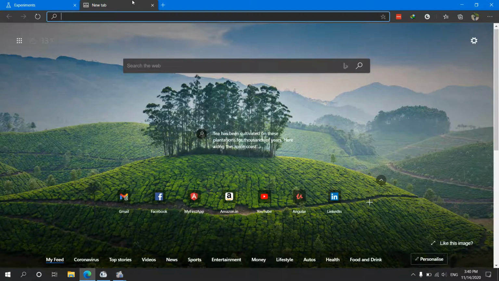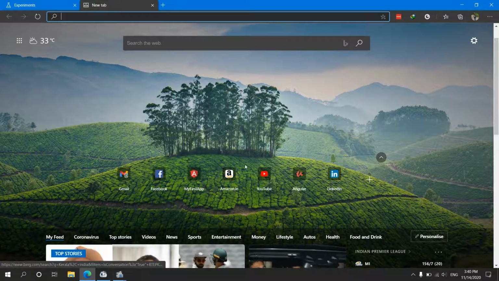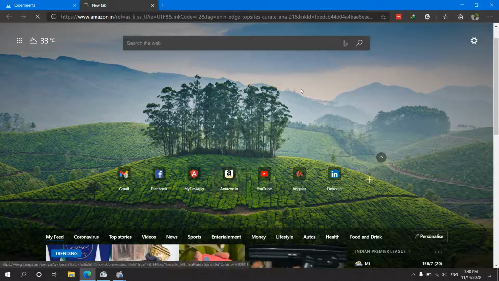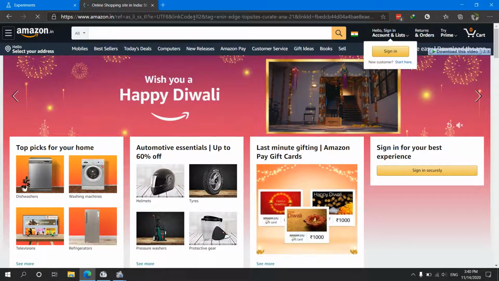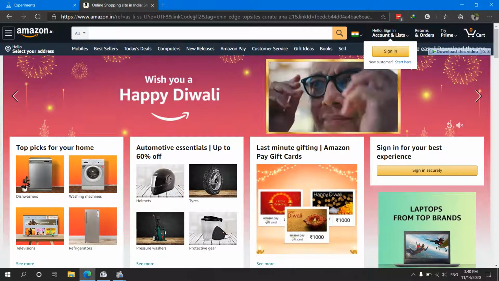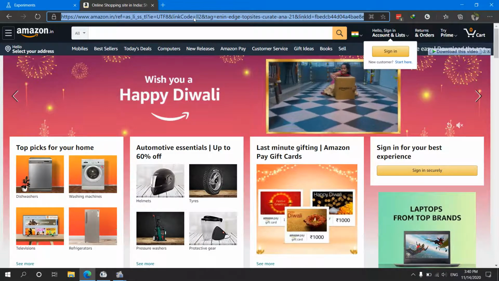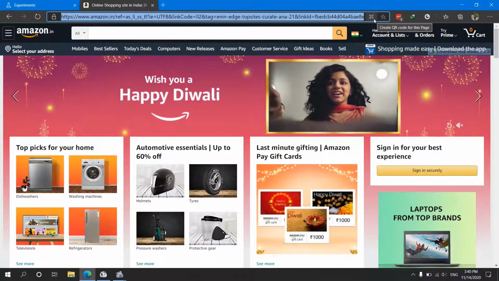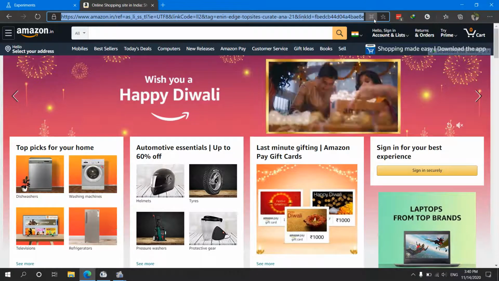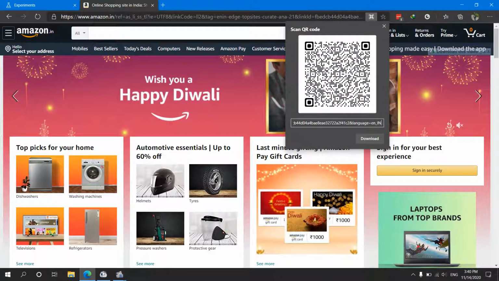Now I will try to open a link such as Amazon. So you can see here the link in the address bar is pretty big. It becomes difficult on touch based devices such as mobile phones to copy the whole link and then send it to someone. So you can see here the similar kind of icon is displayed. Just click that, a QR code will be displayed here, and by using the mobile scanner app or any other app which reads QR codes, we can visit that website.